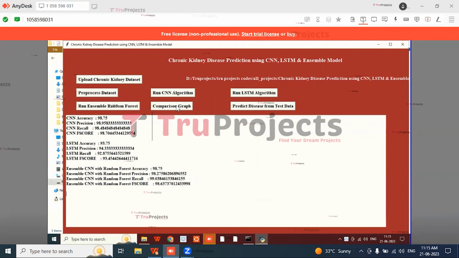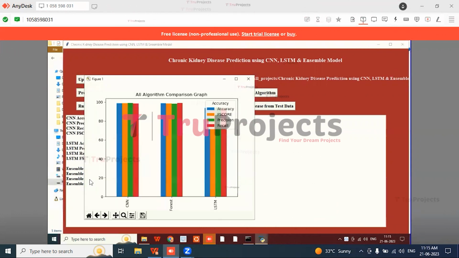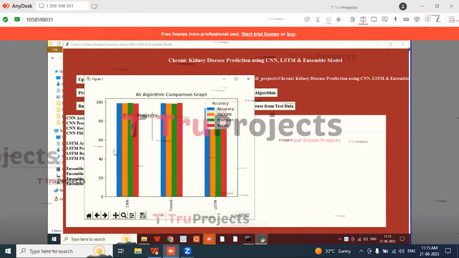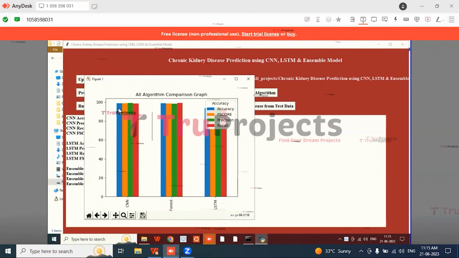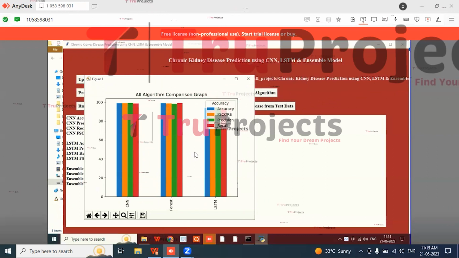And click on the Comparison Graph button. We get a graph like this. Here the x-axis represents the algorithms we used in this project and the y-axis represents the values assigned for each technique. Here blue represents accuracy, orange represents F-score, green represents precision and red represents recall.